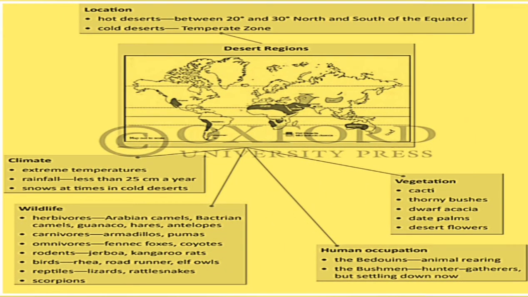Here you can see the entire view of the desert regions. We can see the location, the climate, the wildlife, the vegetation and the human occupation. Location: the hot deserts and the cold deserts. The hot deserts lie between 20° and 30° north and south of the equator. And the cold deserts lie in the temperate zone.